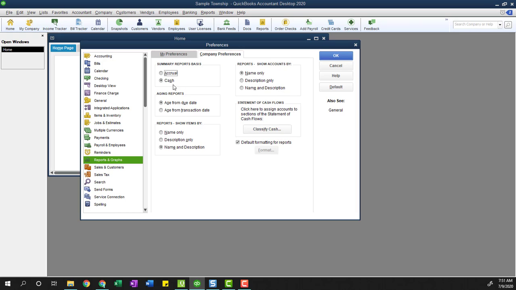On the company preferences tab, most smaller townships especially are going to be cash. You may be accrual basis, and you might want to talk to your auditor about which one of these you should use. Most of the time it's going to be cash. Townships are not going to be using aging reports unless you are using the bills and bill payment feature. On reports, I generally have name and description is fine. We aren't generally using items in townships. Accounts, I have name only is my preference, and we don't use statement of cash flows in townships.